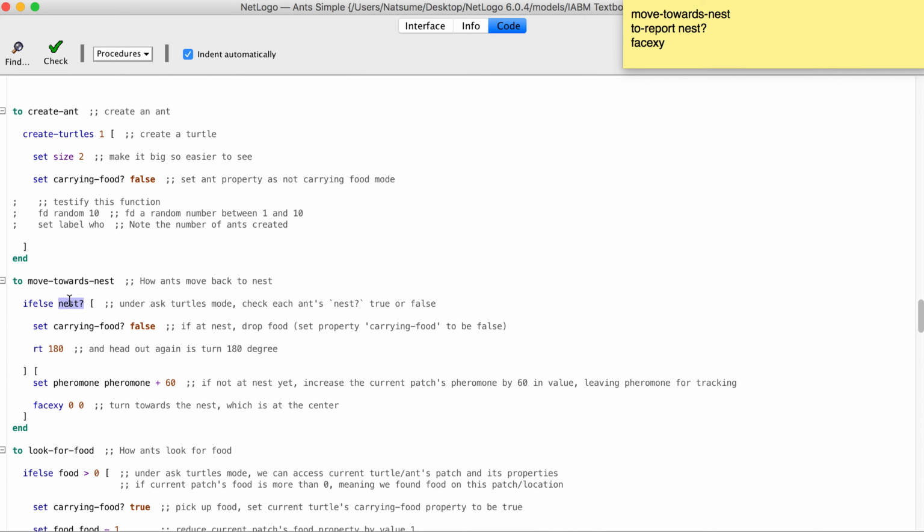So if this is true, which means the turtle is at nest, therefore we can unload the food. Carrying food? becomes false. And then once the food is unloaded, the turtle should be sent out to look for more food. So it turns right 180 degrees, ready to leave the nest. So this is when the turtle is at nest. What if it is not?